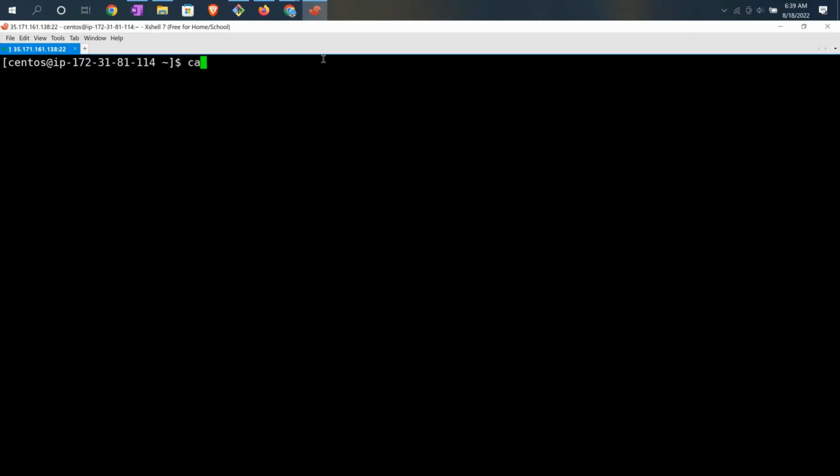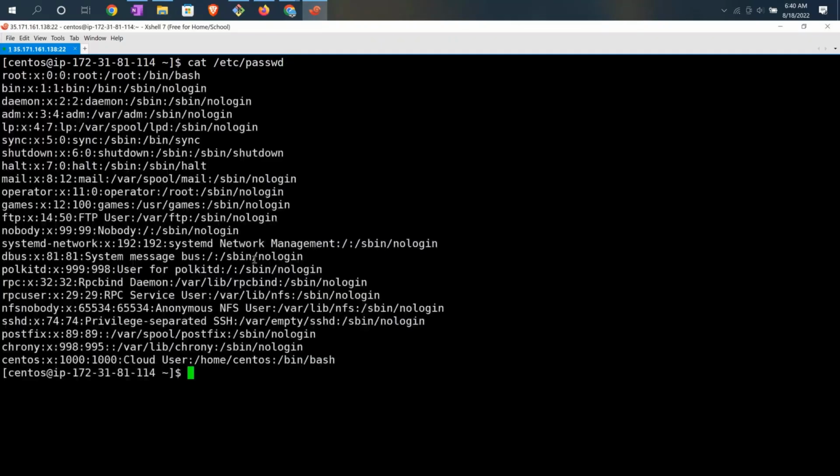So what is a command to read a file? Cat is a command to read a file, and all the system configuration related information will be inside a folder called etc. etc is a folder where you can see all the system configuration related files. And there is a file called passwd. This is a file irrespective of the flavor of Linux. Irrespective of the flavor of Linux, you can see the list of user accounts present in the machine.